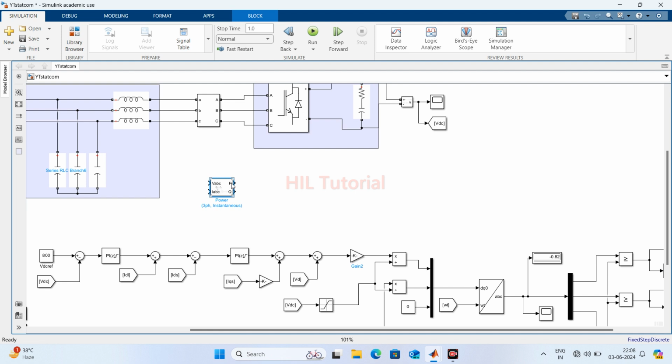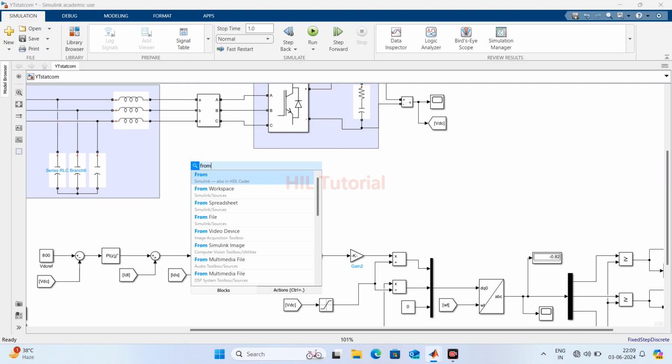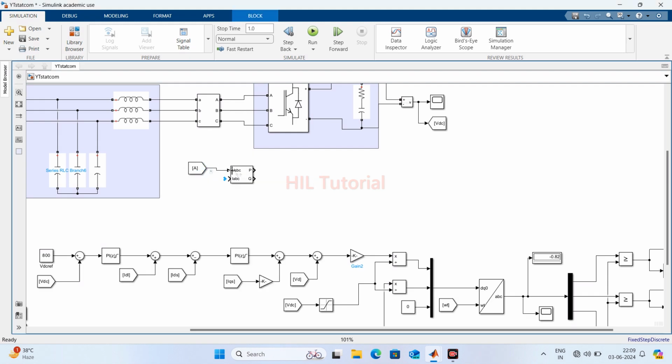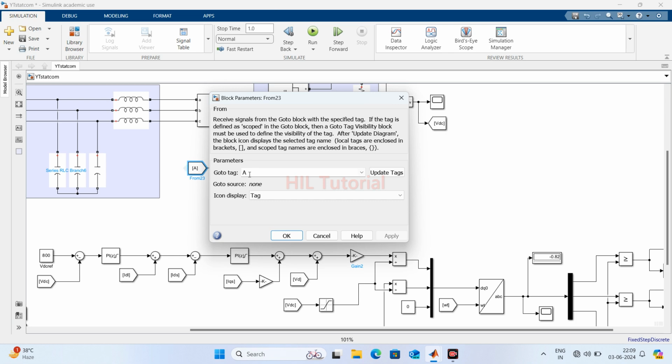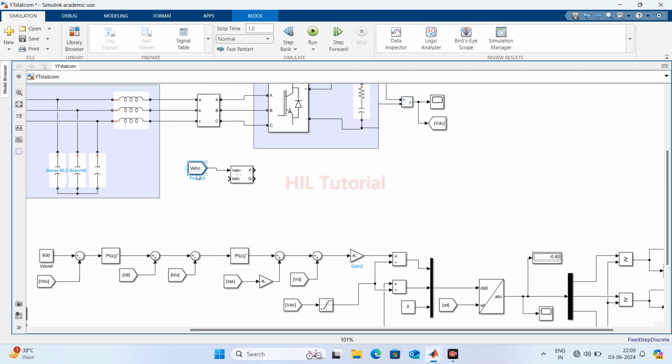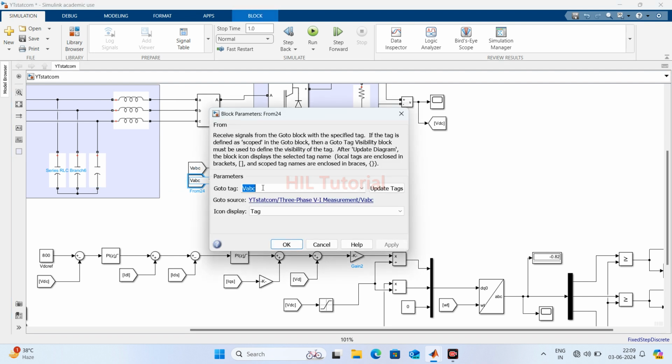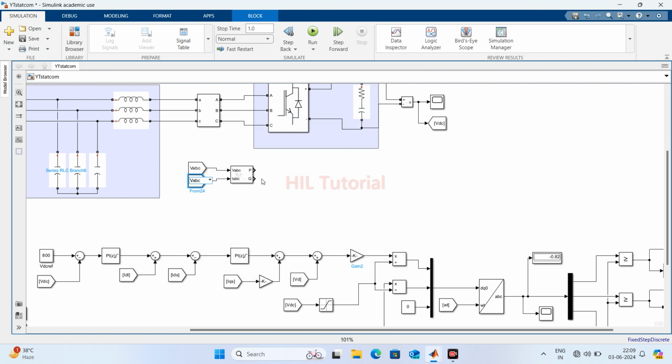So one we will use for the grid side. Take from block, connect it, double click on it and write here VABC. Similarly, copy and paste here and make it IABC. Make it a little bit bigger, and here.